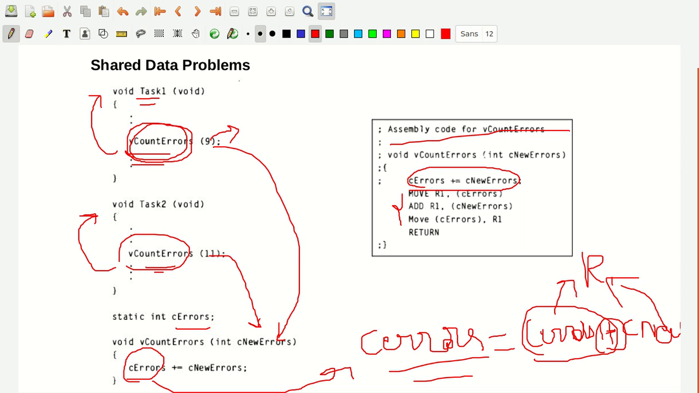That is what you get in the R1 register. Finally R1 will contain c errors plus c new errors, and that value you move from R1 to c errors. So finally, move R1 to c errors, and c errors will contain c errors plus c new errors. These three lines are equivalent to the C statement c errors plus is equal to c new errors. Now, how this c errors, when the variable is shared among two different tasks, will result in errors, we shall look into now.